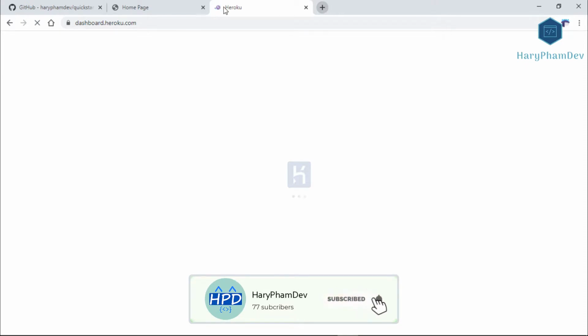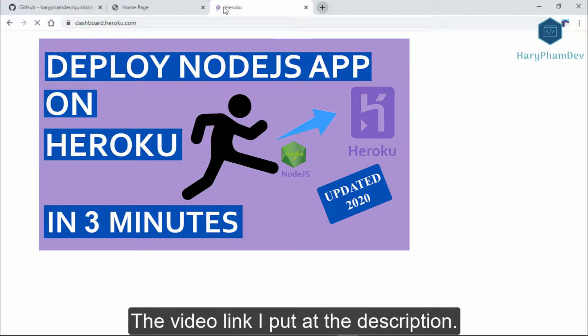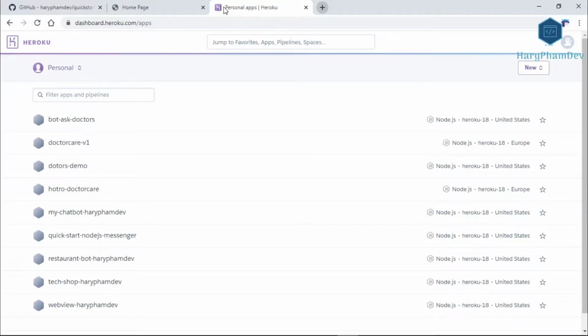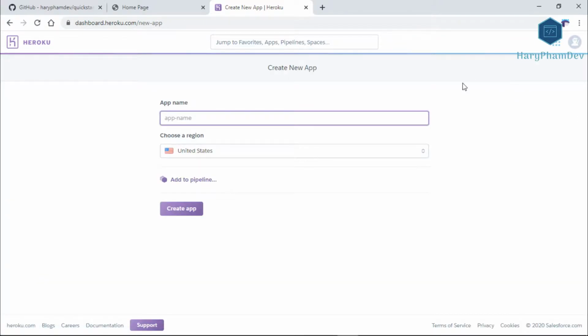Go into Heroku.com, then log in with your account. Because I already logged in before, Heroku redirects me to the dashboard page. If you don't know how to deploy your app to Heroku, you can check out my video, only 3 minutes and easy to follow. Create a Heroku app: select New, then create a new app. Pick an app name. Remember that a Heroku app's name is unique, so pick a different one for yourself.